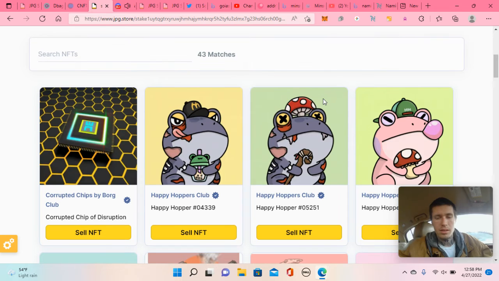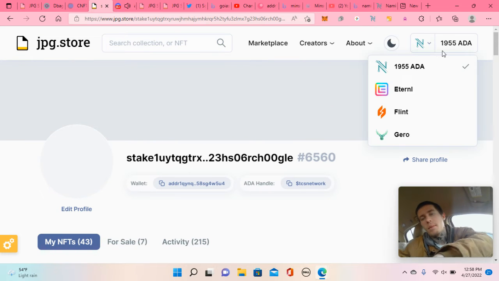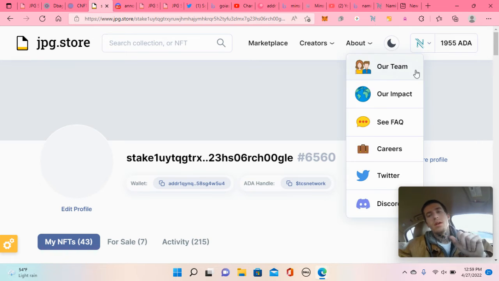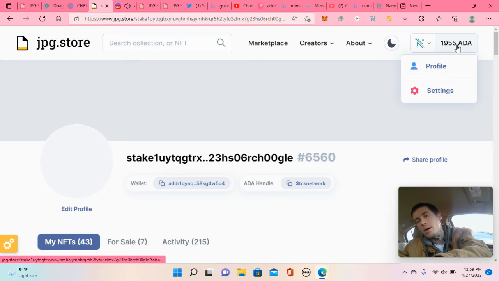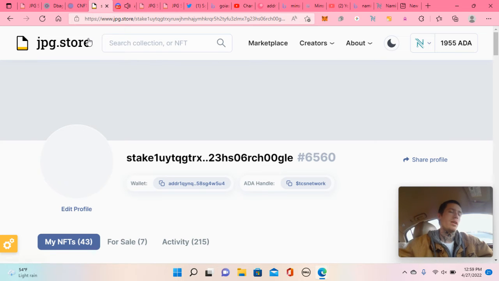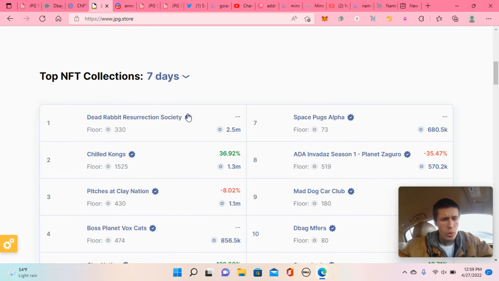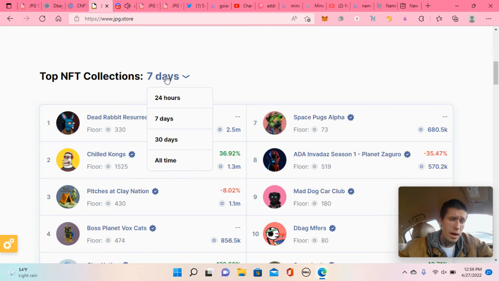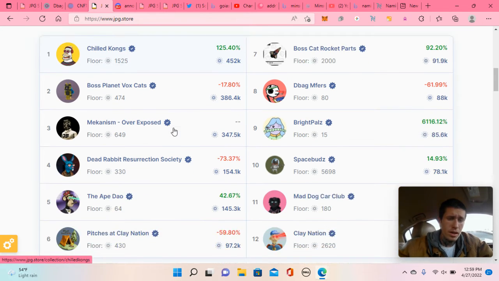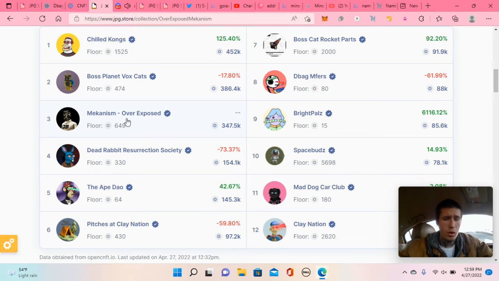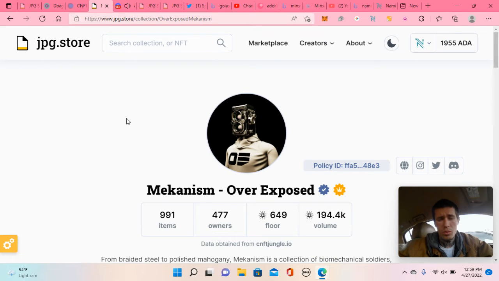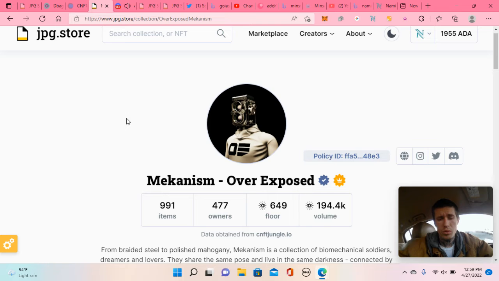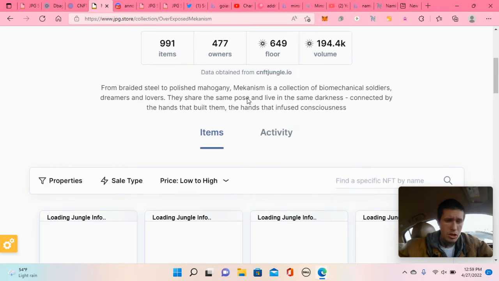So now that I'm linked up here, make sure top right corner you go on jpg.store and you link that NAMI wallet. Once you do that, it'll pop up all the ADA you own and things of that nature. You can go look at trending, do, you know, your own research, and, you know, buy whatever NFTs you want, really. Mechanism, Overexposed, the new mint that just came out. So I could come over here now and I could just buy something.